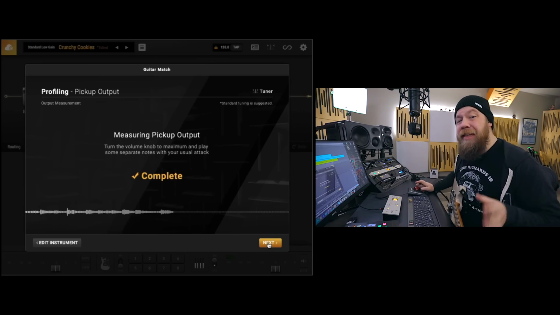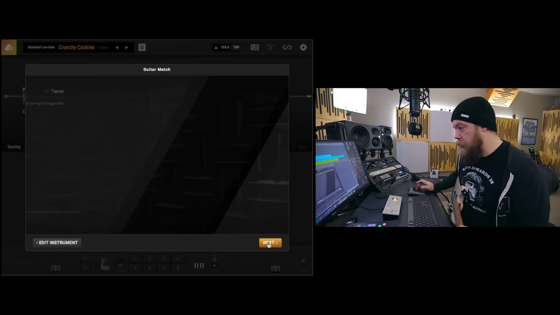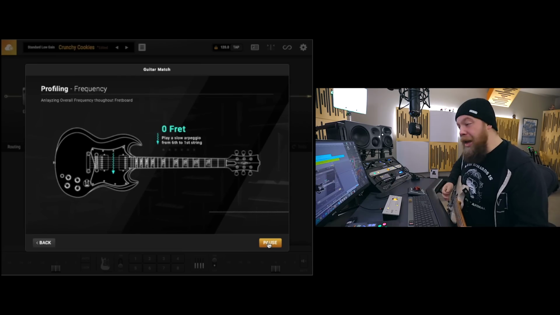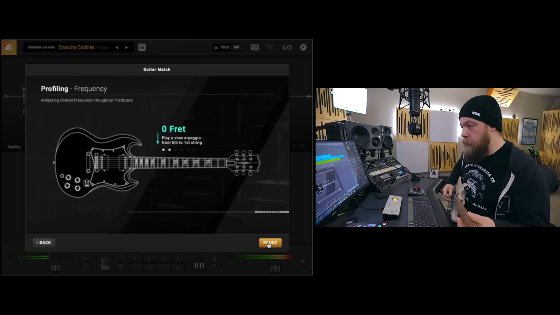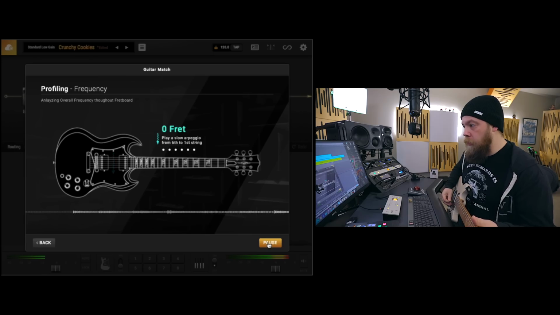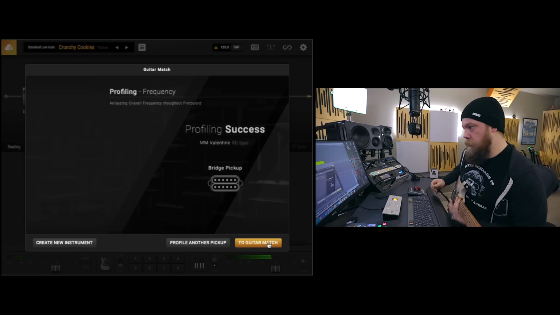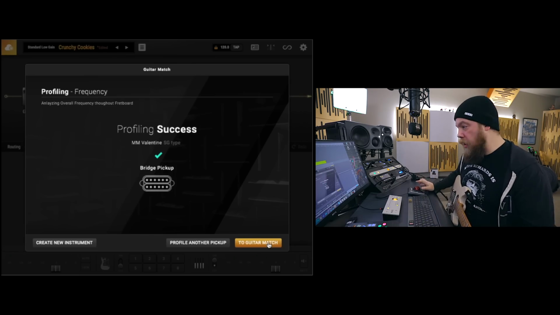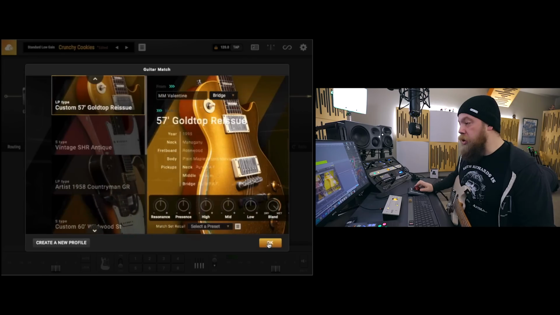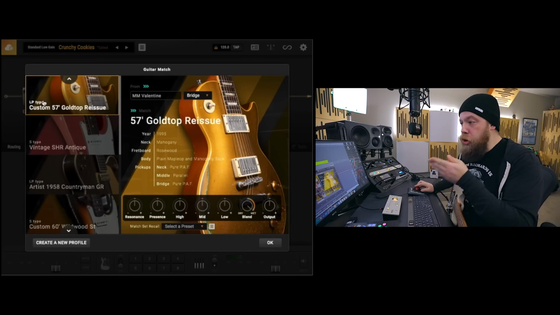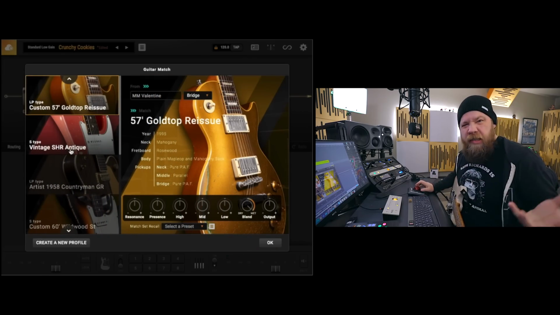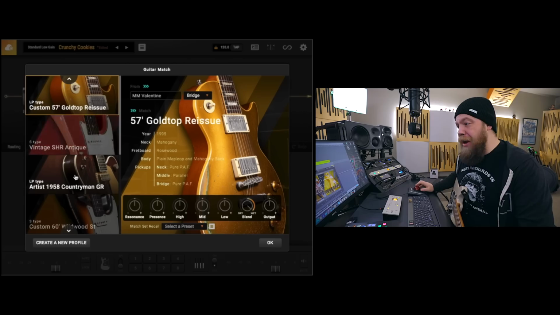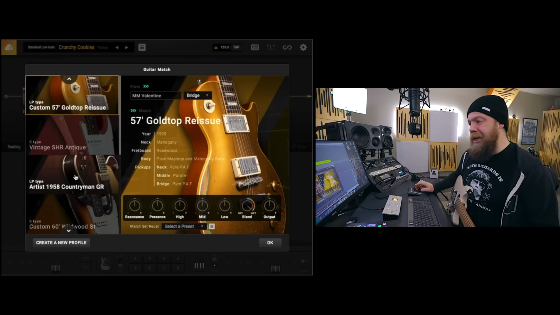Okay, we've completed the initial output measurement. Now we have to play arpeggios. Okay, we have now profiled this guitar. So I'm going to go to Guitar Match, and now I can choose different voicings of other guitars like a Strat or a hollow body Gretsch, etc.